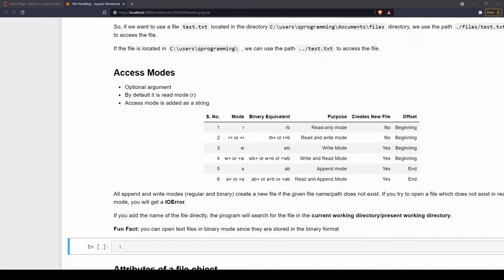In this video, we'll be looking at the access modes for files. In the last video, we looked at absolute and relative path. So this is the second component of opening a file, which is the access mode. The access mode is very important because it tells the program which type of mode we can access.